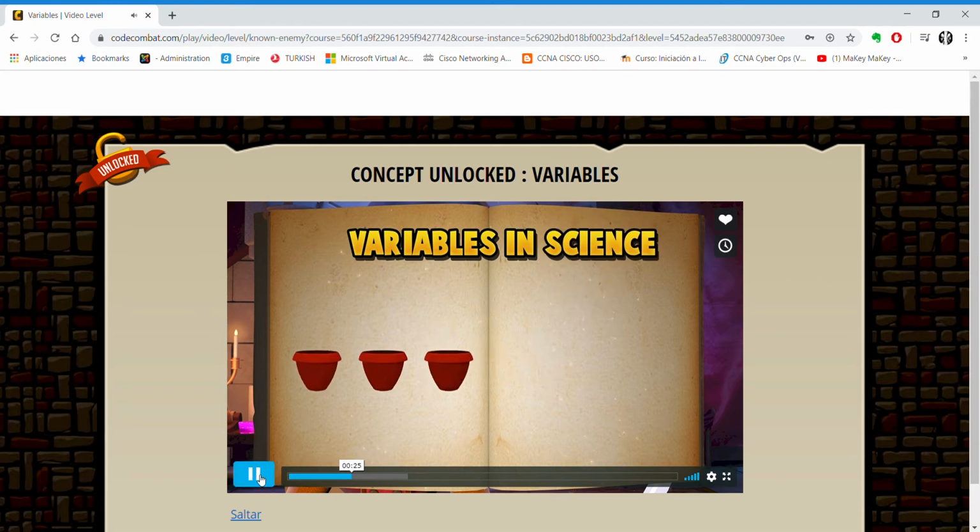In science, we also have values that can change. Let's look at a plant experiment. Water would be one variable here. You'd change the amount to see how it affected the plant. You could use a lot of water, a little bit of water, or none at all.